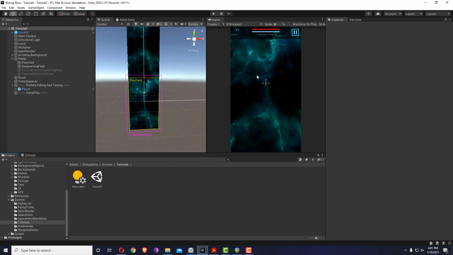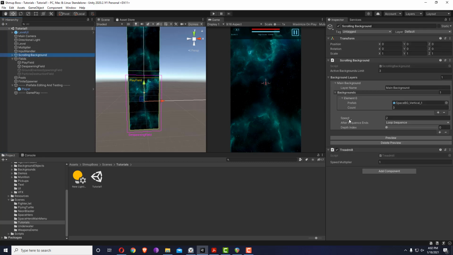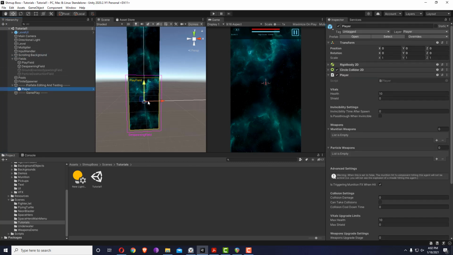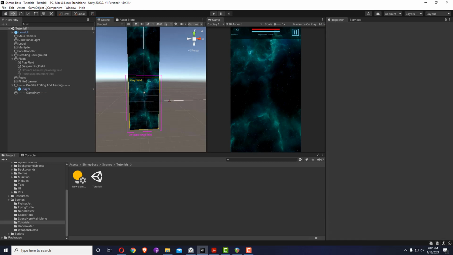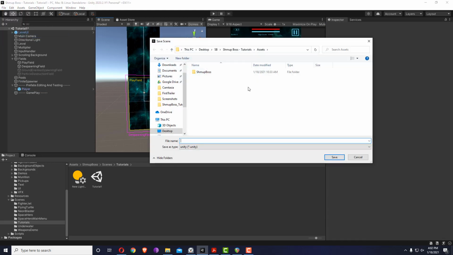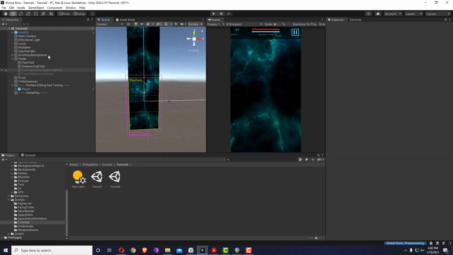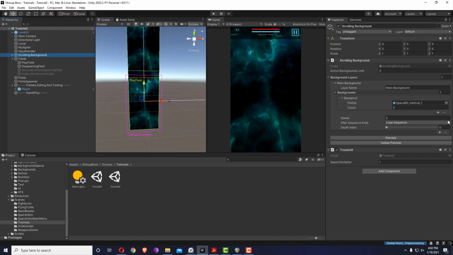So now let's create a background and see more about the options of the scrolling background script and the another script. Okay, so let me get this one out of the way over here, and let's save a new scene. I'm going to save it. All right, and so this is the scrolling background script.